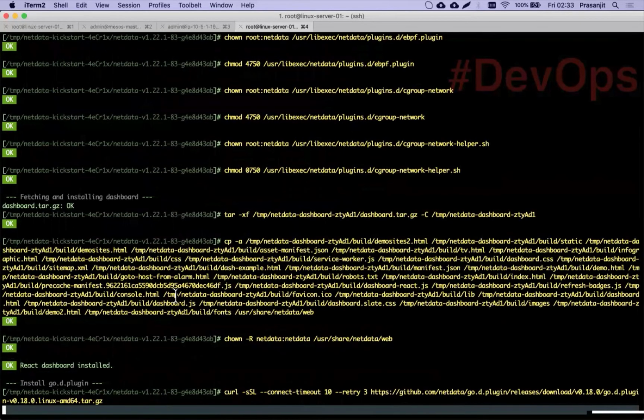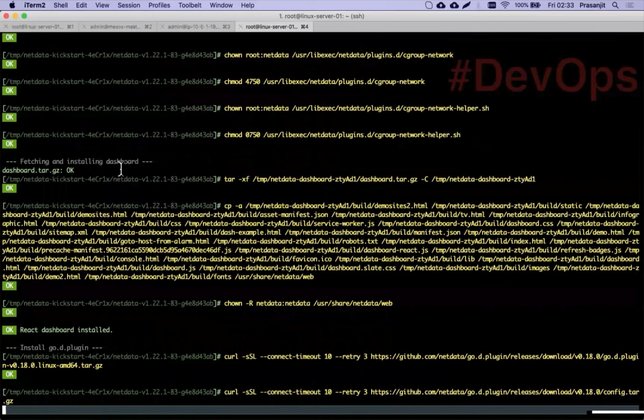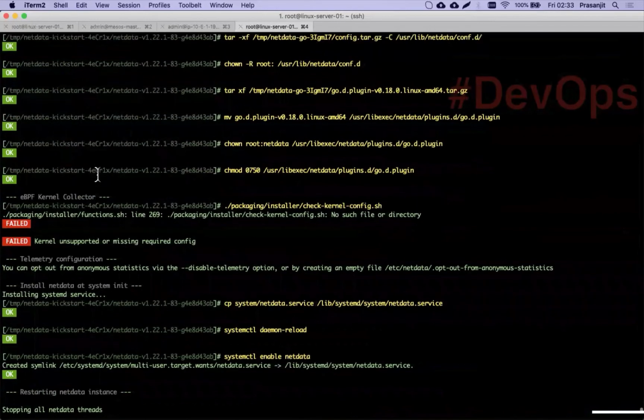Okay, so it's still going on. You can see these steps, like the dashboard is getting installed, something even failed.